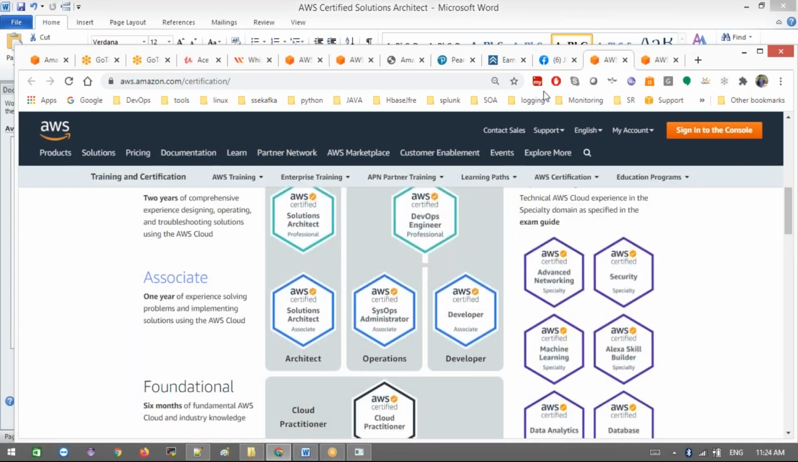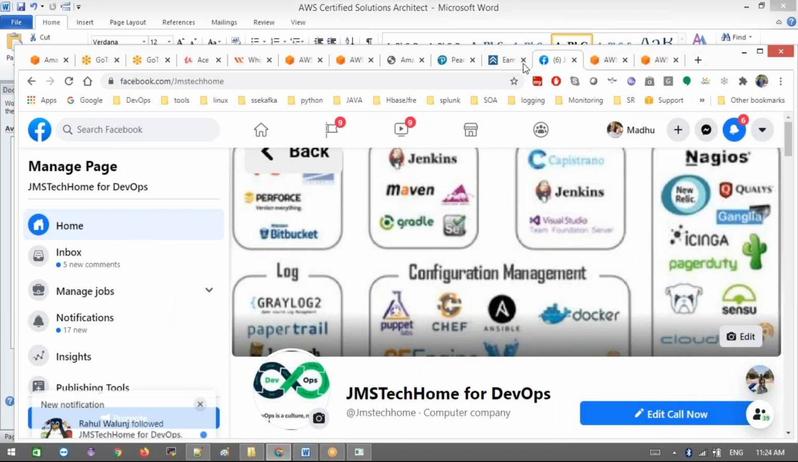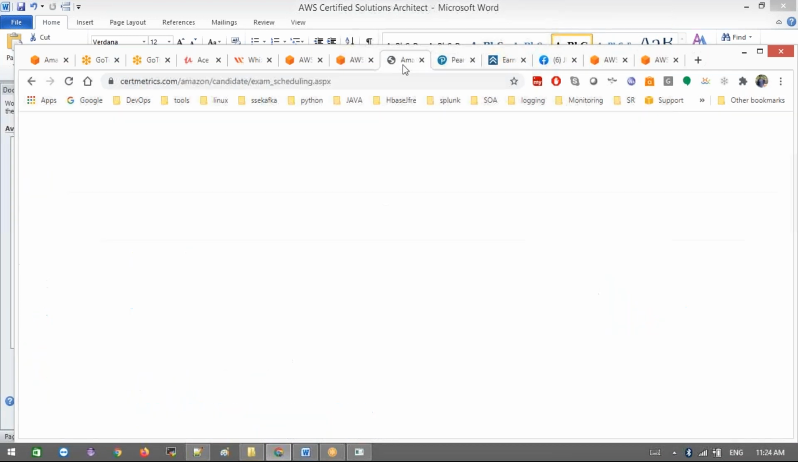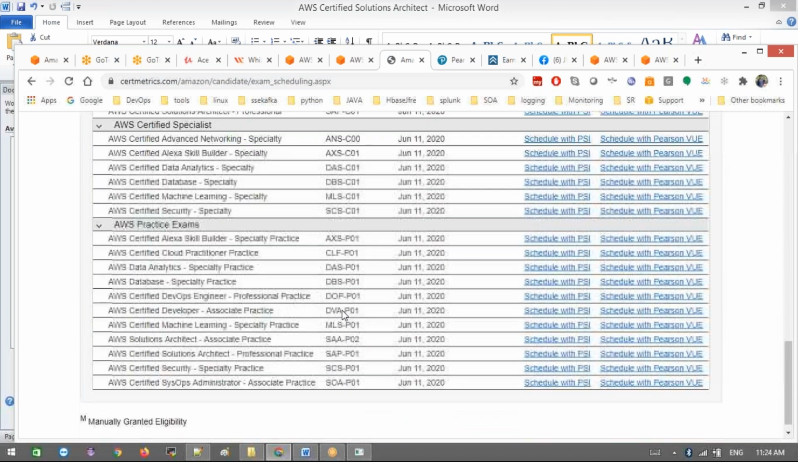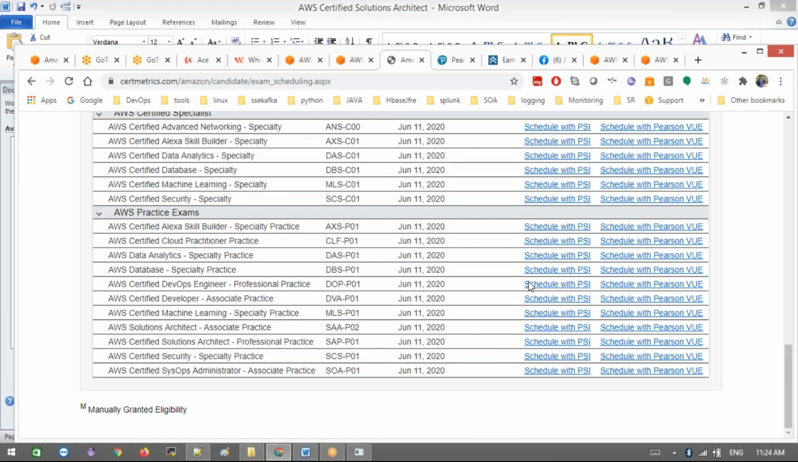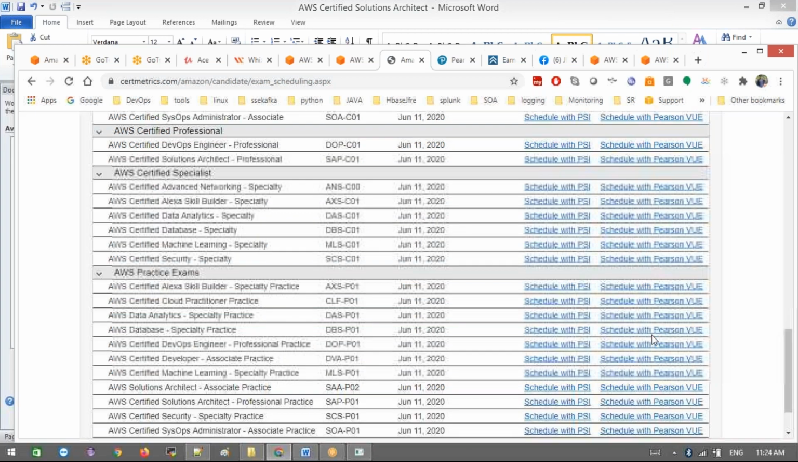Now how are we going to book this exam? Once you log in and create your AWS certification account, you will have options here. Go and register for the practice exams. Whichever exam you want, you can schedule it with the in-person option, or you can take this exam at your home or office, whatever it may be.